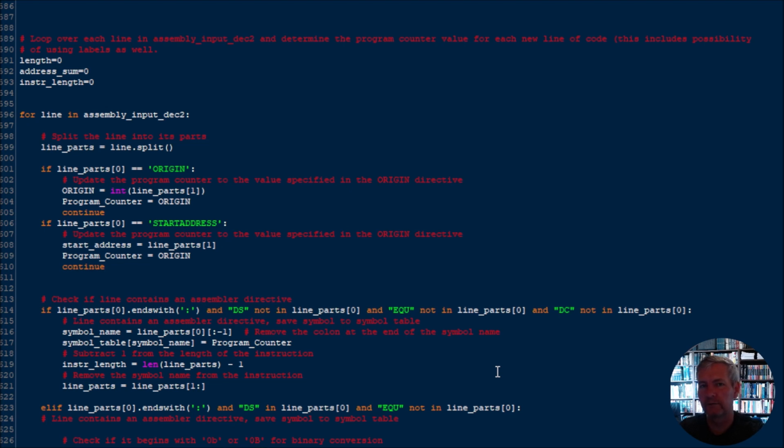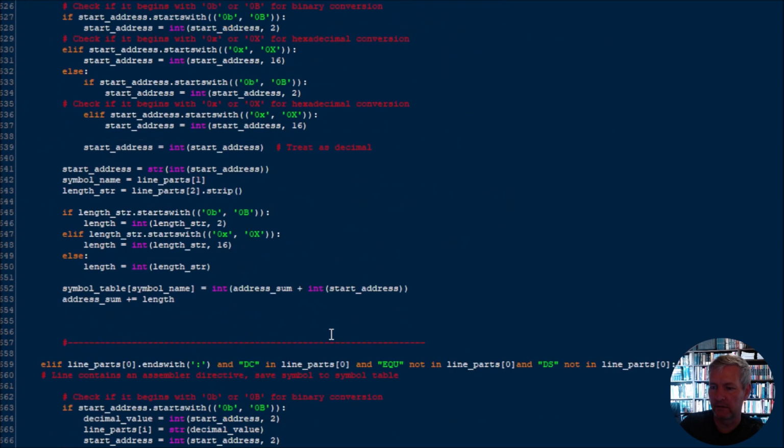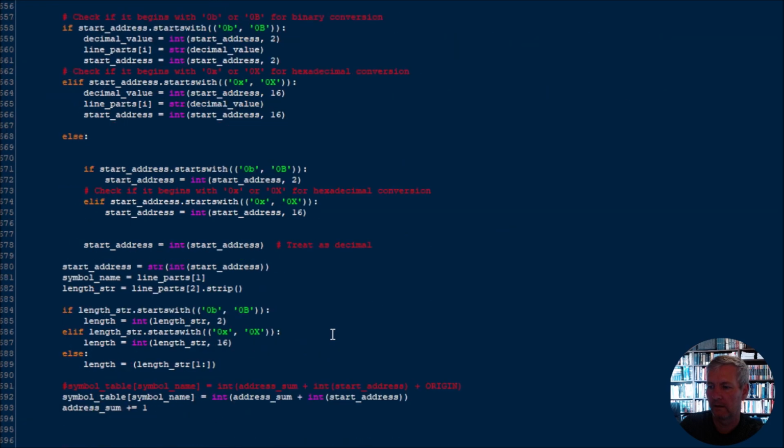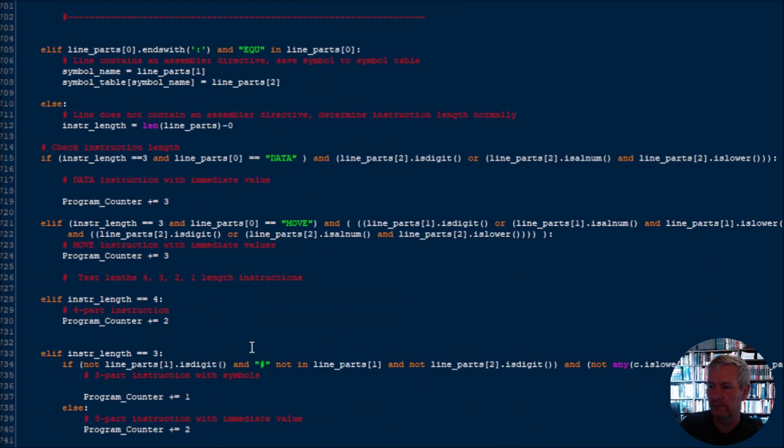So those are the 3 directives that I wanted to build in, but I also wanted to build them in so that I could put in, for example, text values. I can write DC.B with single quotes, hello world, and it will read in hello world, convert it to the ASCII values and save it in the memory locations, one after the other. So that's what all this section here is for. That's the DC and that's the EQU there.